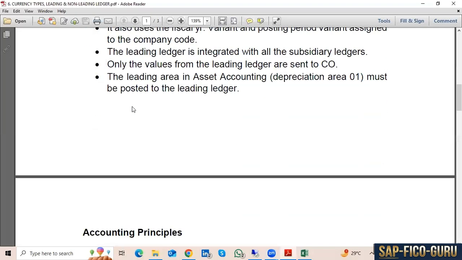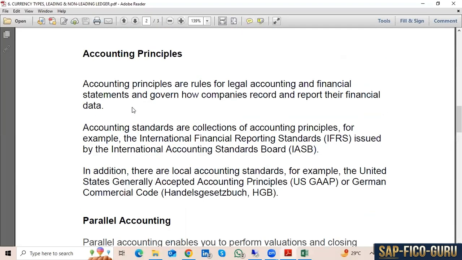Okay. Sir, please explain. The accounting principle means the set of rules that defines how to record transactions and report financial data. That is called accounting principles. And accounting standards are a collection of accounting principles. An example is International Financial Reporting Standards, IFRS, issued by the International Accounting Standards Board, IASB, and local standards such as United States Generally Accepted Accounting Principles, US GAAP, and the German Commercial Code, HGB. So that is what is meant by accounting principle.